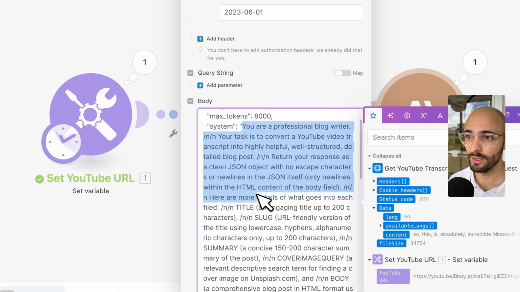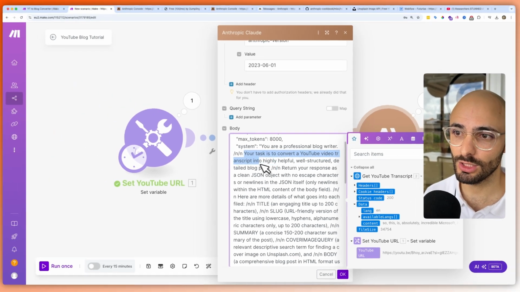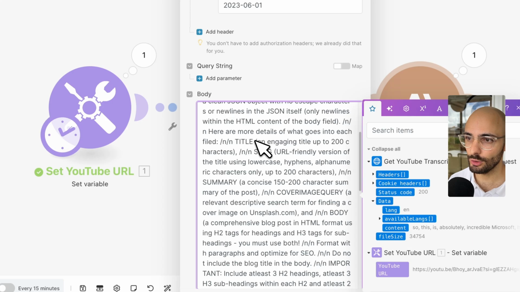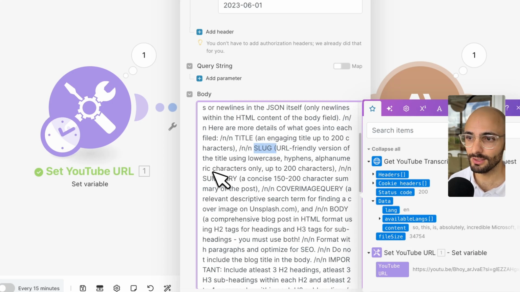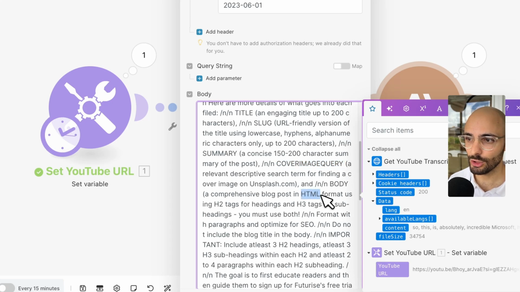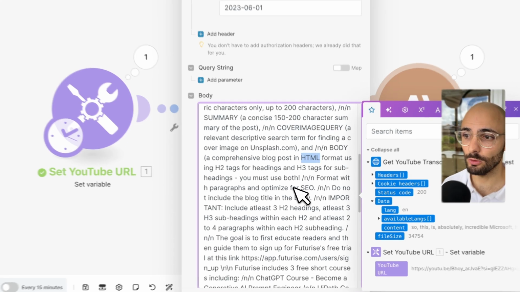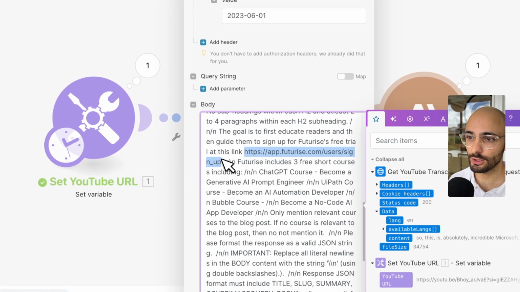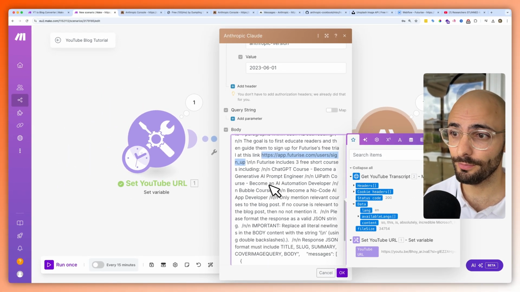All right, so this is where we give it a role. You're a professional blog writer. We tell it its task is to convert a YouTube transcript to a highly helpful, well-structured and detailed blog post, etc. Then you can see I include multiple different variables, which are slug, summary, cover image query, and HTML, that's the actual body, and some other extra details where I include the link that it must use as a call to action at the end of the blog post, which is to sign up to Futurize, my online learning platform.